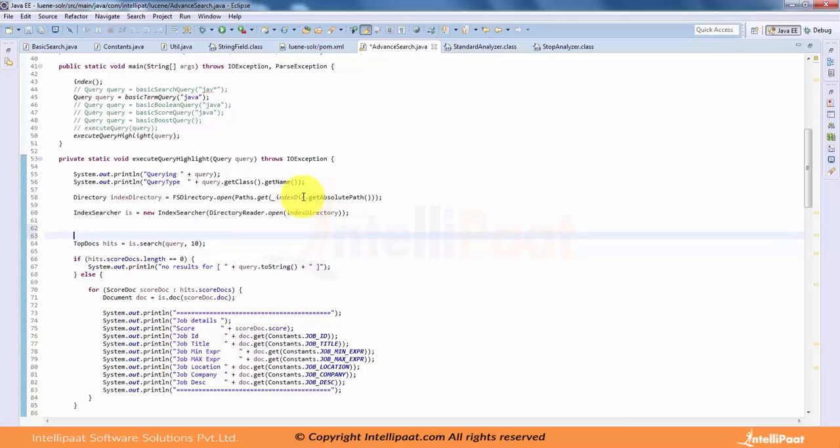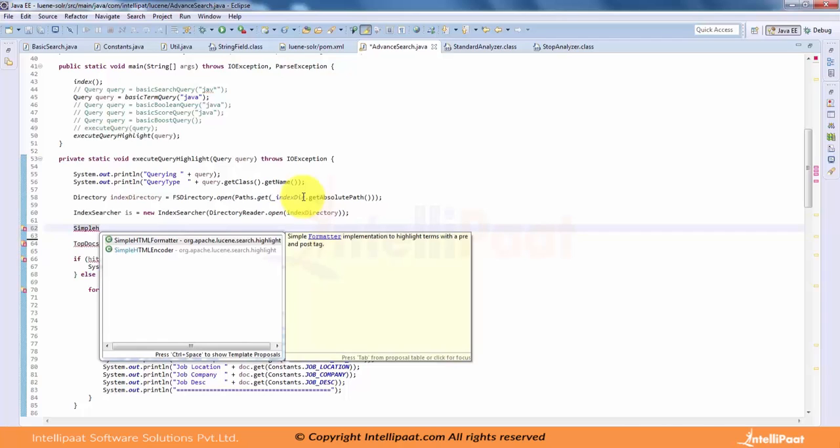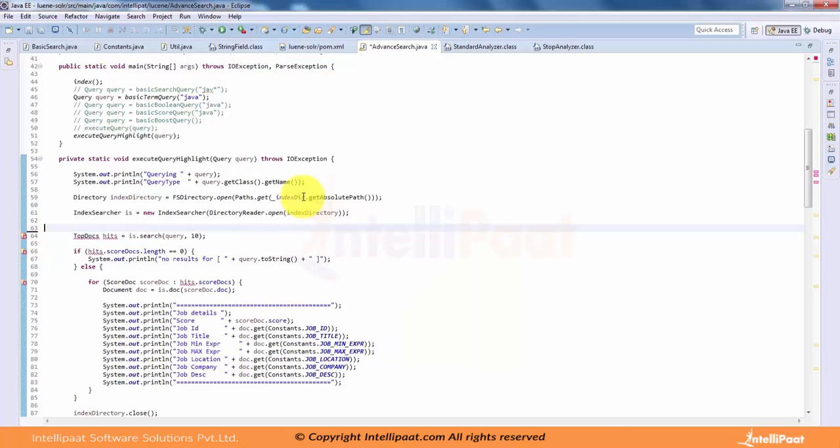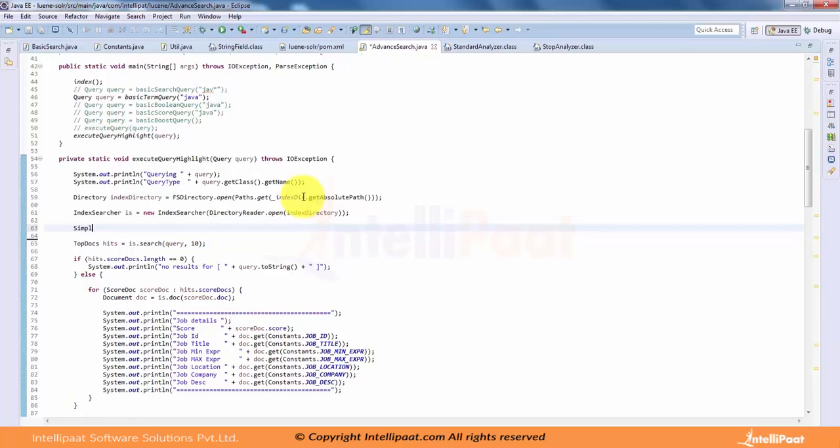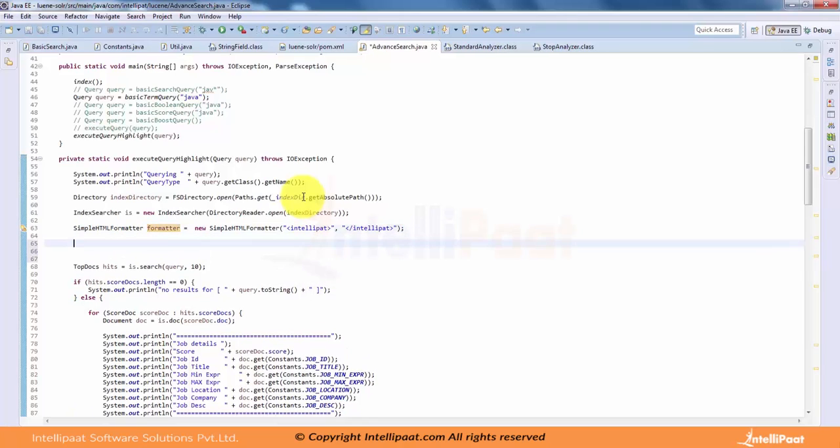Then I will use a simple highlighter. Sorry, I will use simple HTML formatter. So we can customize it with our pre and post tag. So I will use IntelliPath, and then again close of IntelliPath. So anything we encounter as part of our search term, we will embed with the IntelliPath opening and closing tags.